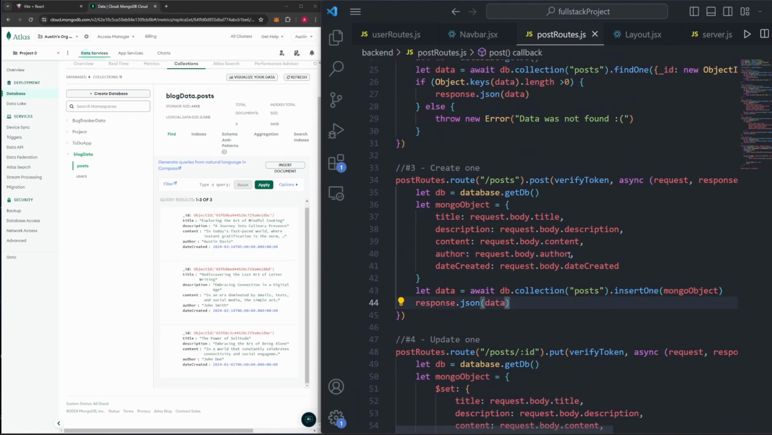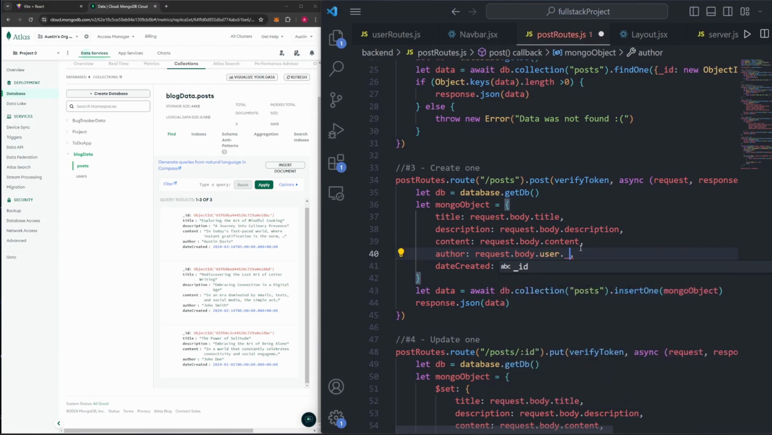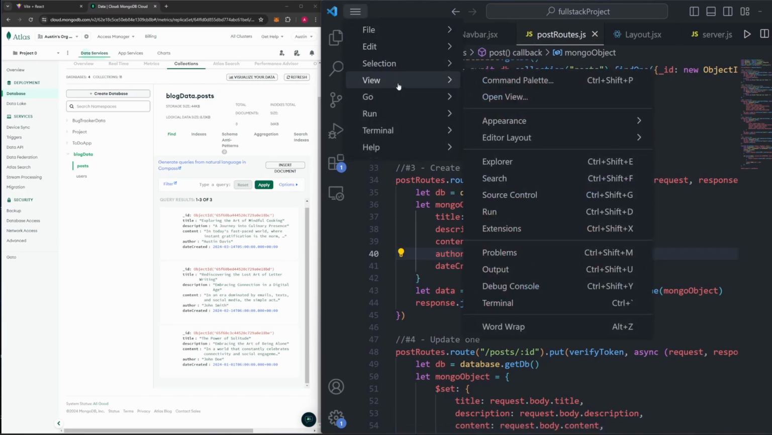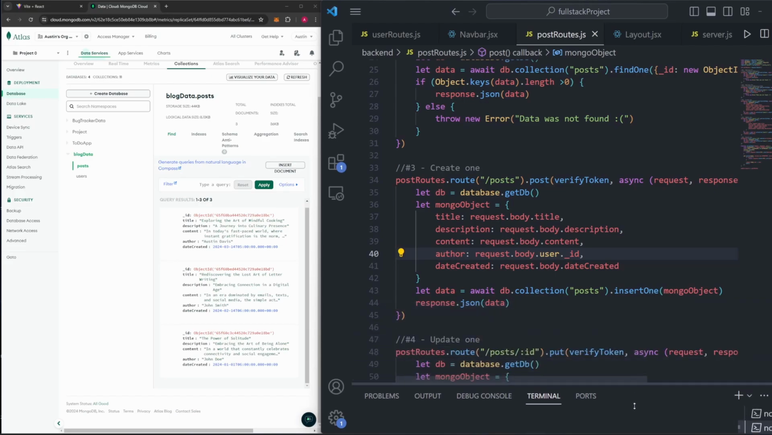Whenever we're storing the user in the middleware, we're storing it in request.body.user. And then for the author, let's actually grab their ID. So let's say request.body.user.id. And it's actually just as simple as that. We've just created a way for us to give an author to a blog post that we create. Now let's actually save this. I'm going to go ahead and restart the server, and I'm going to test this.